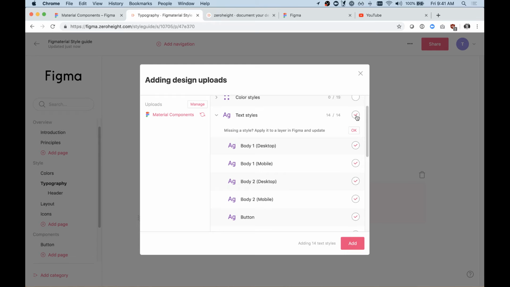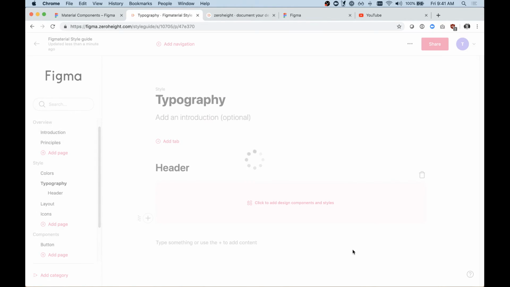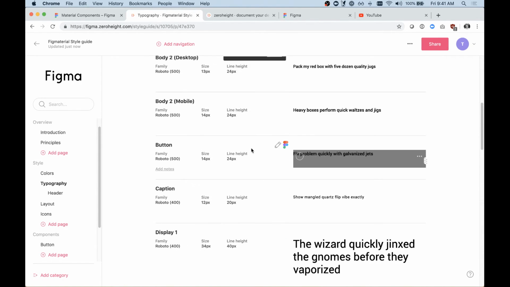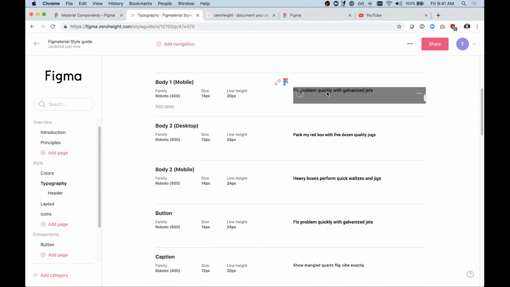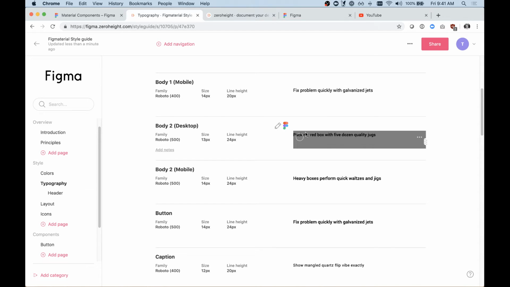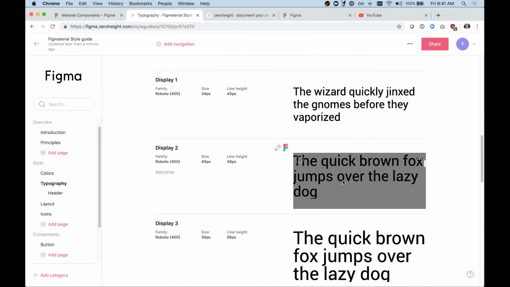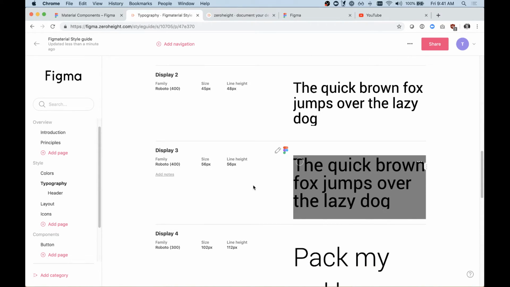So I'm going to bring them all in, so I could just check this box at the text style. It's going to bring in all 14 of them. And then what you'll see is it creates a preview. And the preview is actually an image-based preview that is generated from whichever font that you've used. And the nice thing about that is it doesn't require the person to have the font installed to get a preview of what the font looks like, which is really nice.